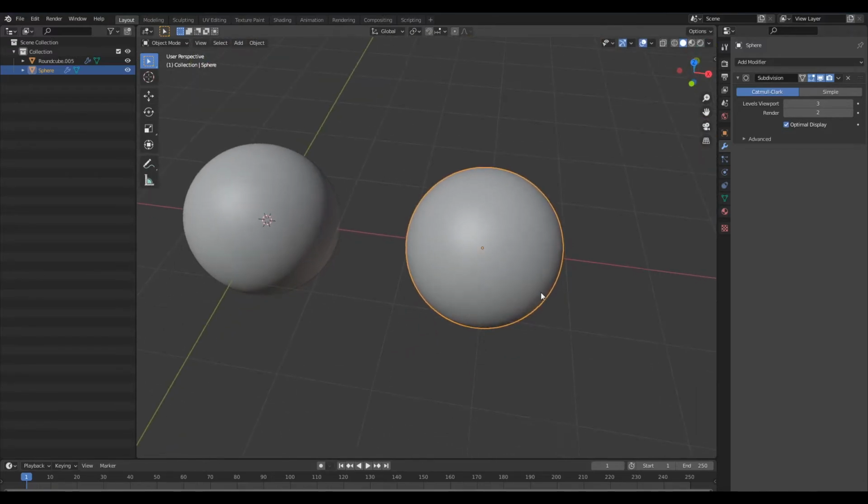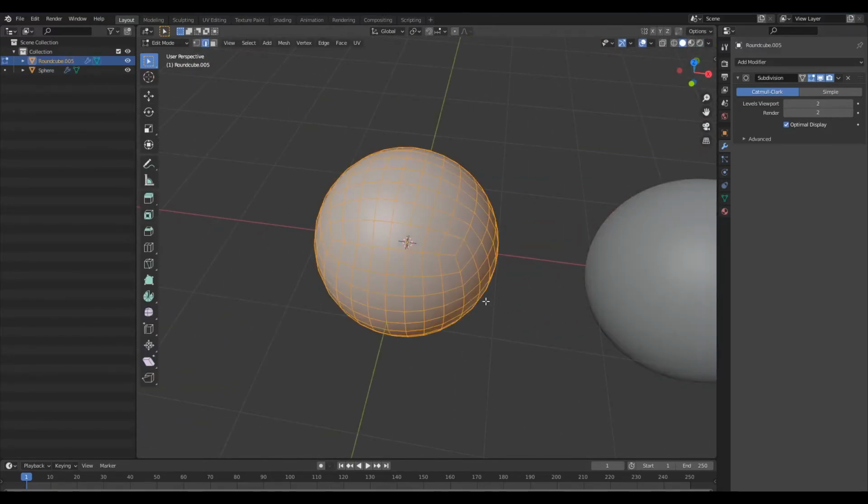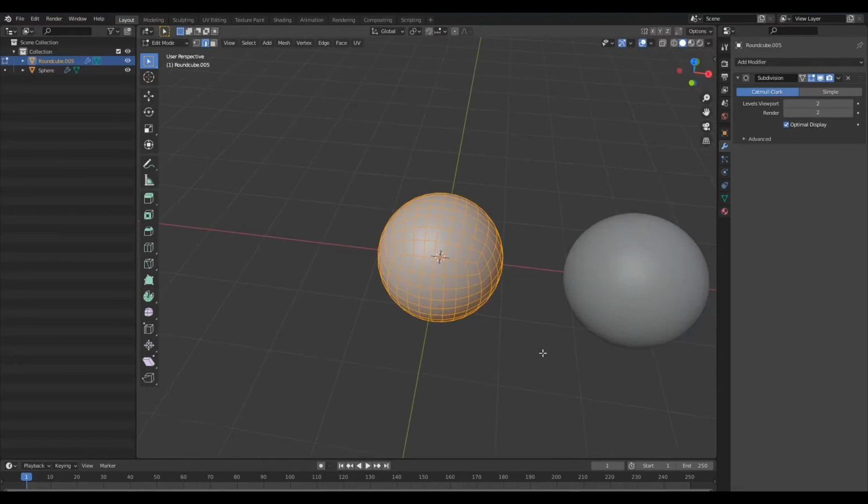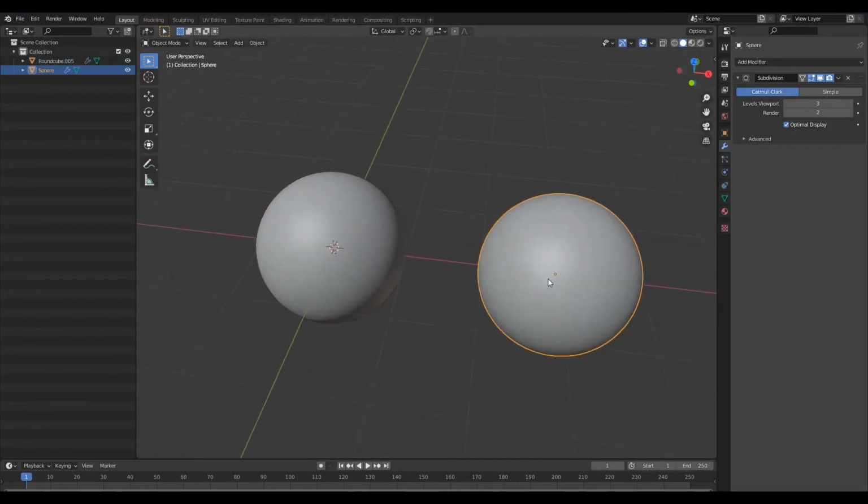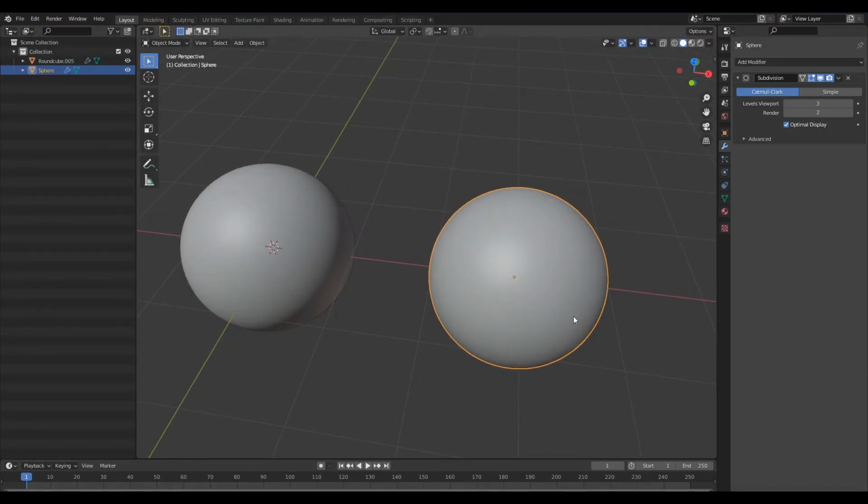Now for other kinds of modeling processes other than sub-D modeling, it's fine if you want to go ahead and use the UV sphere, but for sub-D modeling, you want to make sure that you use a sphere with quad-based topology wherever applicable.